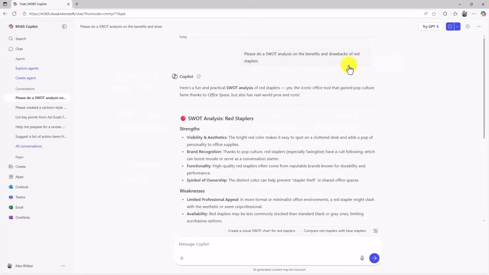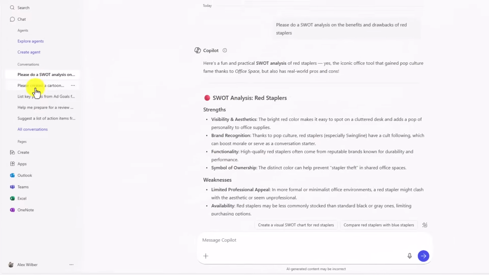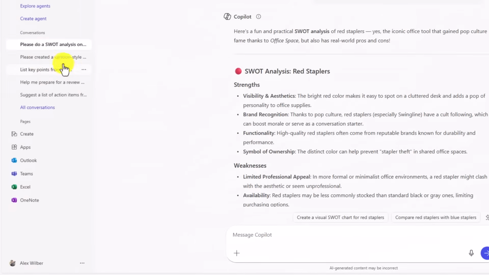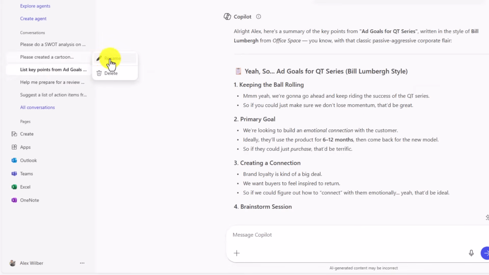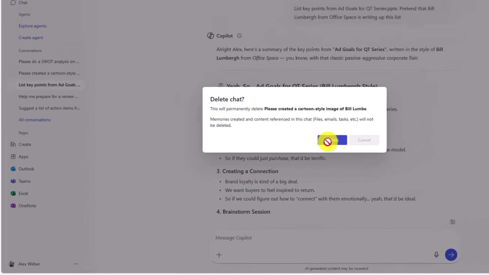And we'll close this. All of my conversations are stored on the left right here. And if I want to go back to a different conversation, I just click and it'll switch to it. I can also rename these chats or I can delete these chats. So maybe I want to delete this one right here and hit delete.